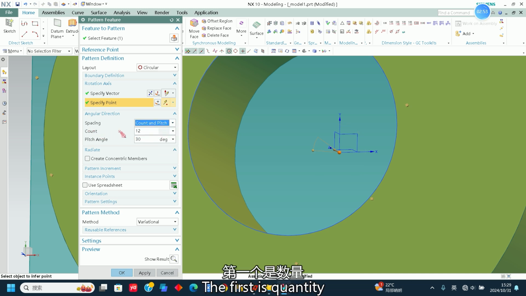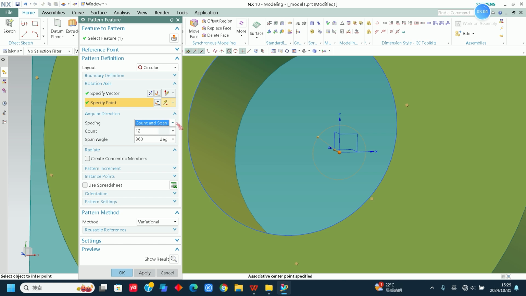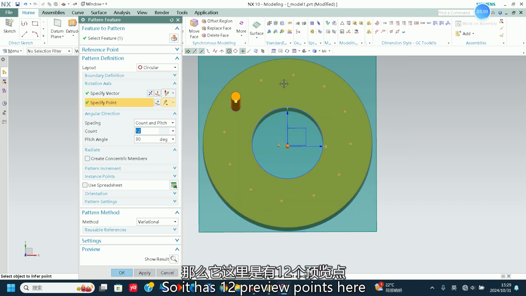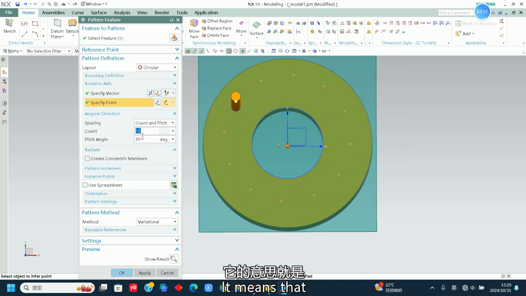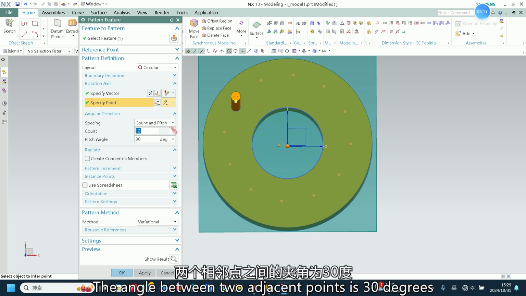The first is quantity. Then the included angle of each. These 2 are parameters. And then the second one, the quantity and the angle between population. Let me introduce the first one. For example, if you enter 12 here, it has 12 preview points here. It means that the angle between 2 adjacent points is 30 degrees.